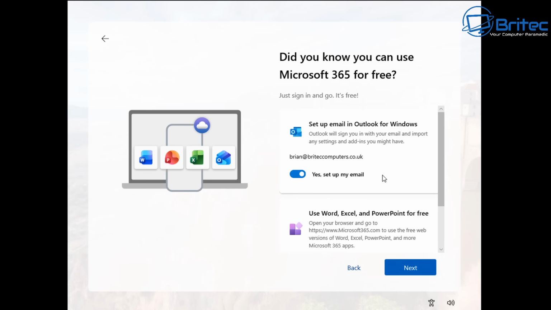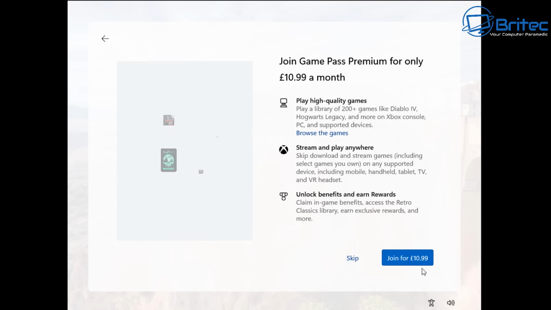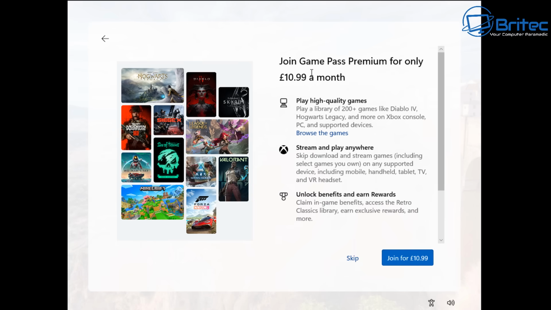But as soon as you get into all of this, it's going to want you to pay because your 5 gigabytes is not going to cover all of your data. So let's turn that off for the Outlook here. I'm going to click next. So now you're going to get to join Game Pass Premium for only $10.99 a month. So you get the picture where we're going here.